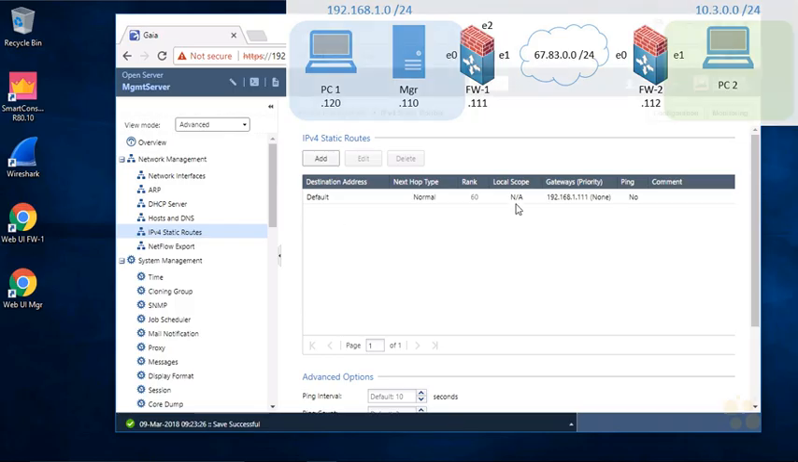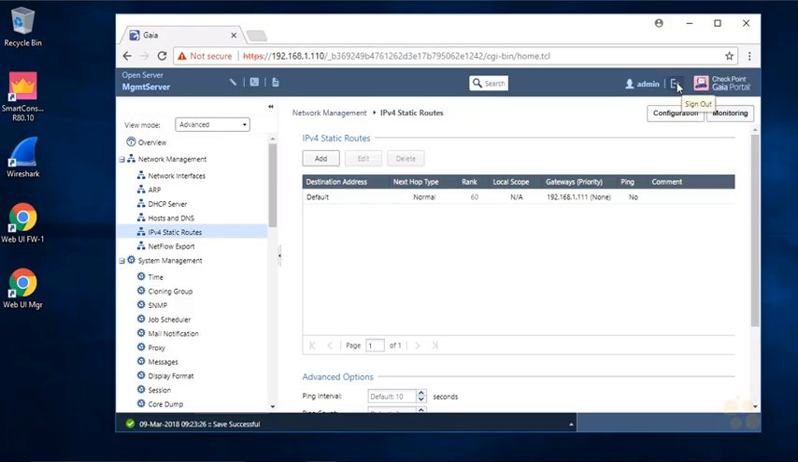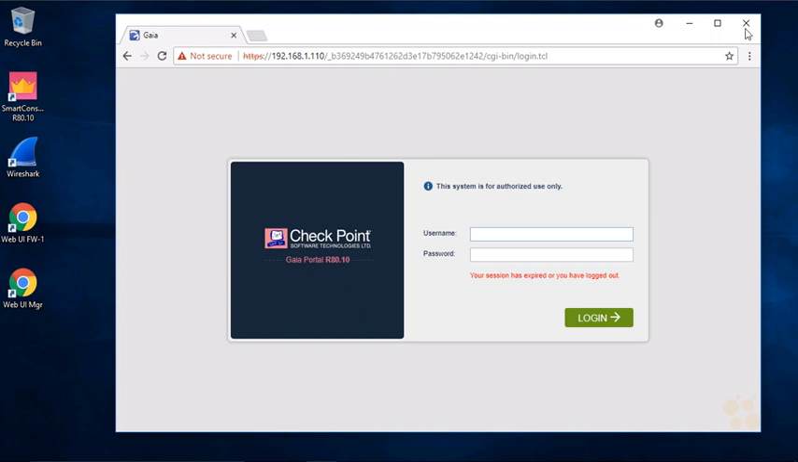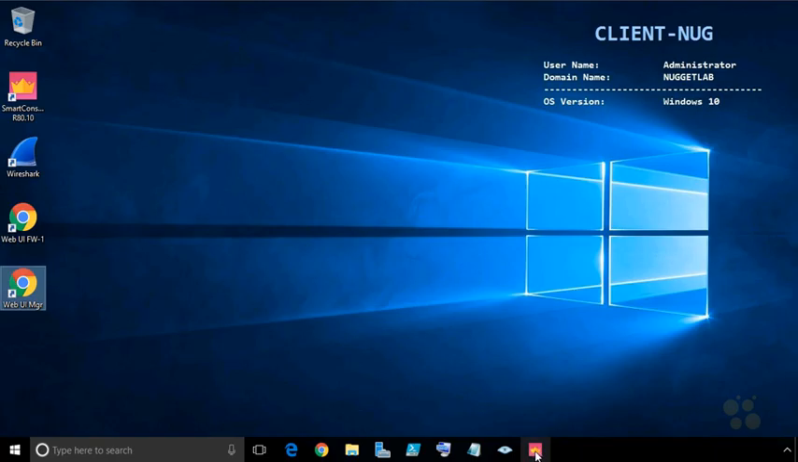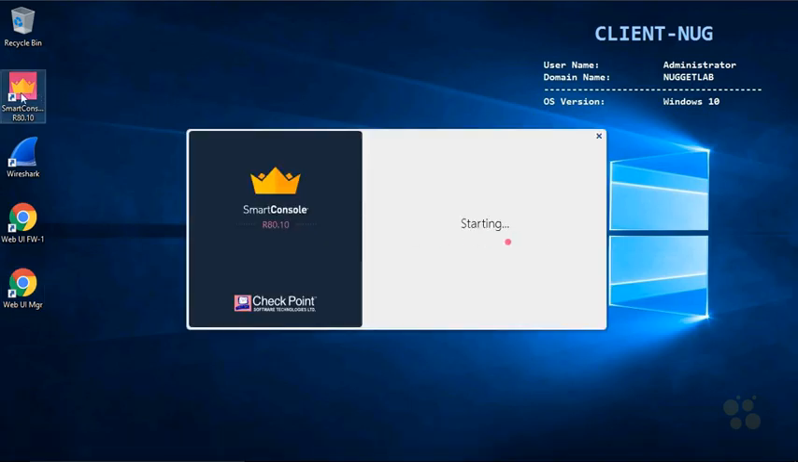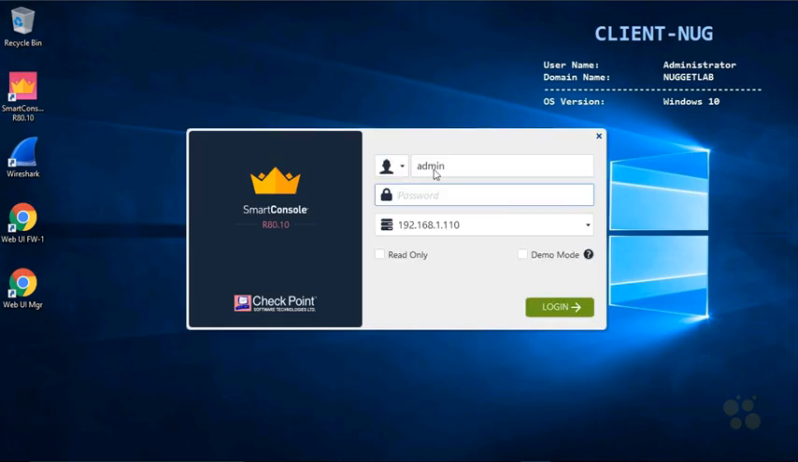Alright, so now that that's done, I'm going to go ahead and log out from the web user interface, and I'm going to close my browser completely. And with that done, we'll hover near the bottom, and there is a shortcut here on the taskbar for SmartConsole. So we'll launch SmartConsole. I suppose we could also launch it over here on the left. That would work as well. Either way will work fine. And we'll give SmartConsole a moment to come up. And we'll log in as admin to our management server at .110, supply our lab password, and then click Login.